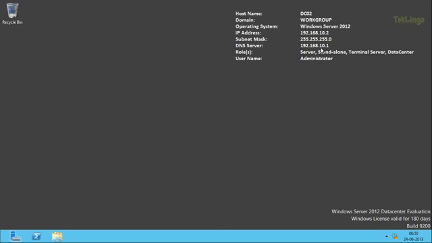Also, take a look at the DNS server, which is pointing to the root domain controller. It is set to 192.168.10.1, which is the IP address of our root domain controller, which is also a DNS server. This step is very critical if you're adding an additional domain controller to an existing domain.